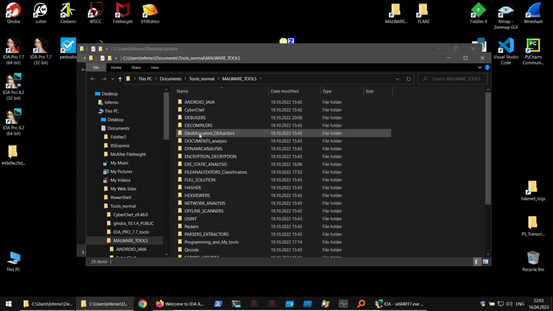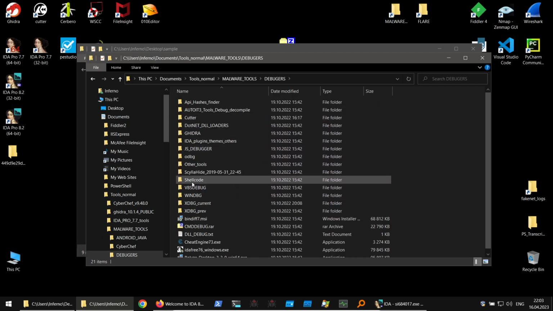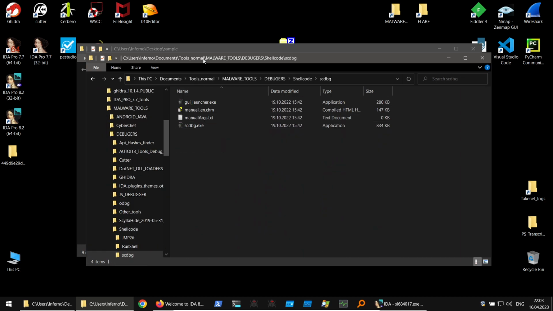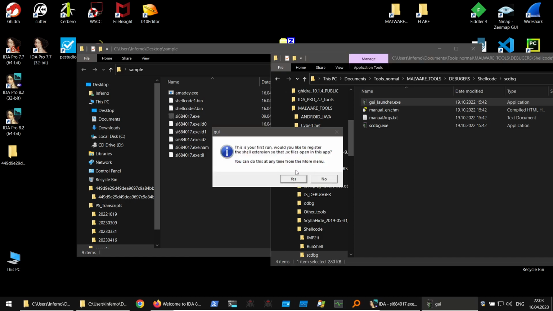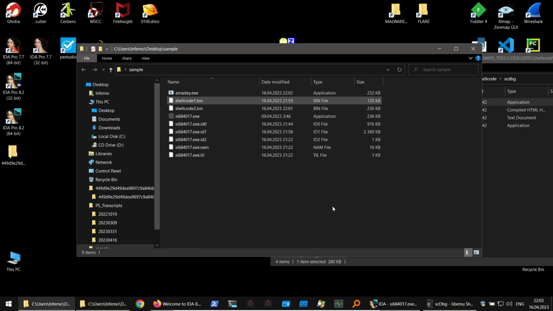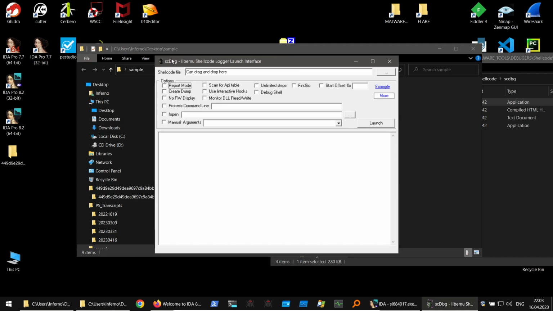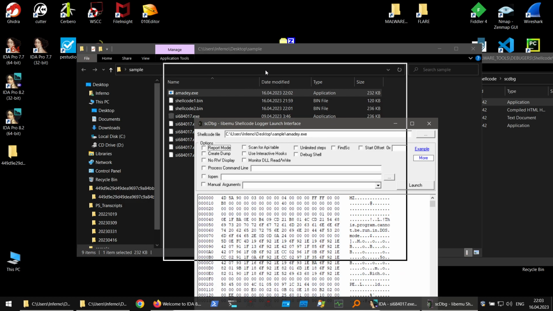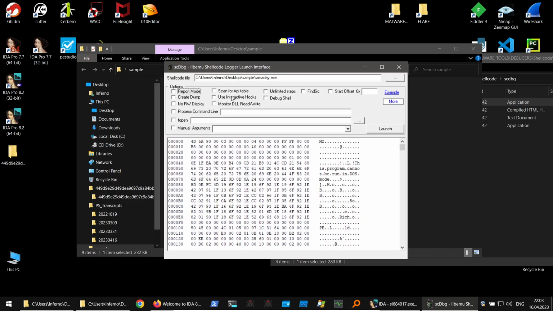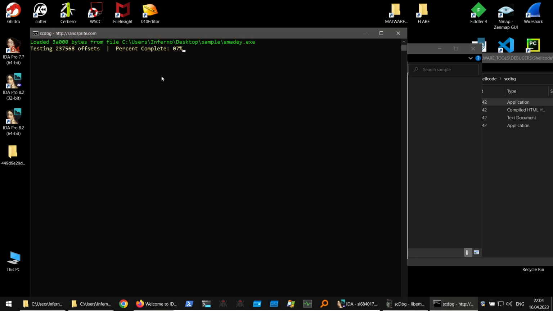I will go to my tools, debuggers, shellcode debugger, scdbg. Very cool, because it's a 32-bit shellcode, we can actually emulate it. We can drag and drop. We don't know the offset, I didn't note it. So what we can do is just find shellcode. It will try to brute force all locations and tell you what it suggests. So launch, and here you can see it start doing something.